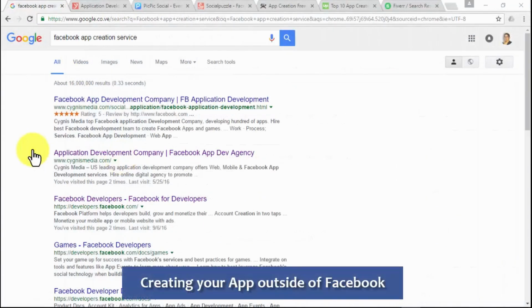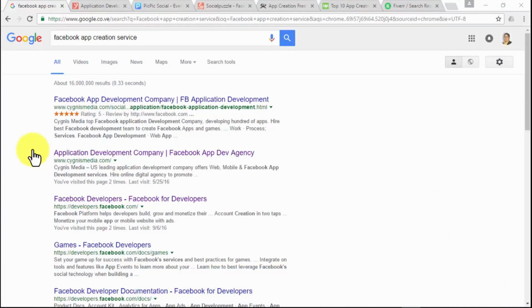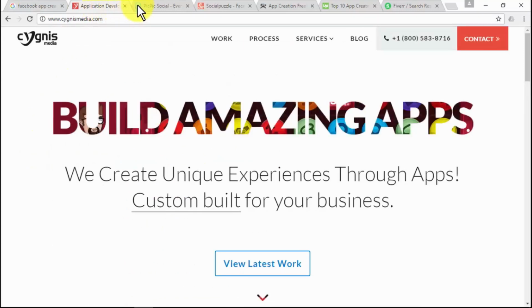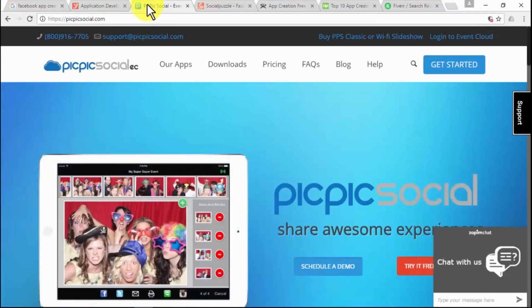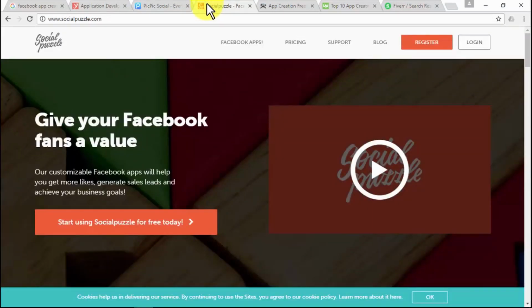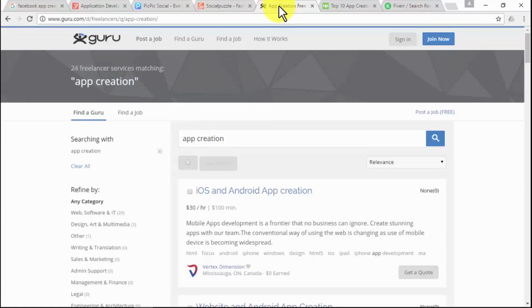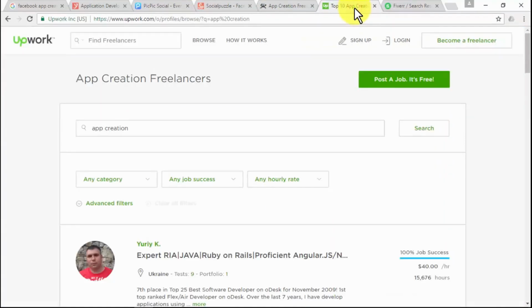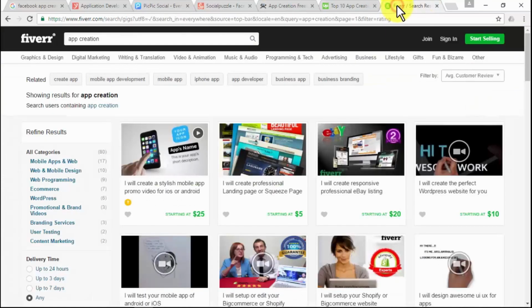Creating your app outside of Facebook. If you don't know how to code an app, you can get it done online. Search for Facebook App Creation Service, and you'll find options like cygnusmedia.com, pickpicksocial.com, and socialpuzzle.com to create your app. You can also search in guru.com, upwork.com, and fiverr.com.